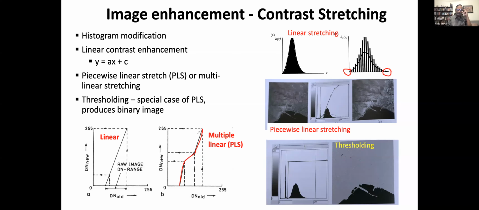The third type is thresholding, which is basically a very special case of piecewise linear stretch. Here we convert the image into a binary image. For example, we want to map water and non-water areas, so we apply a thresholding. Every value beyond a certain threshold will be called 0, and the other ones will be called 1. If you decide the threshold properly, you can separate certain features like water, which has very distinct signatures. These are only to map certain features in a more precise way.